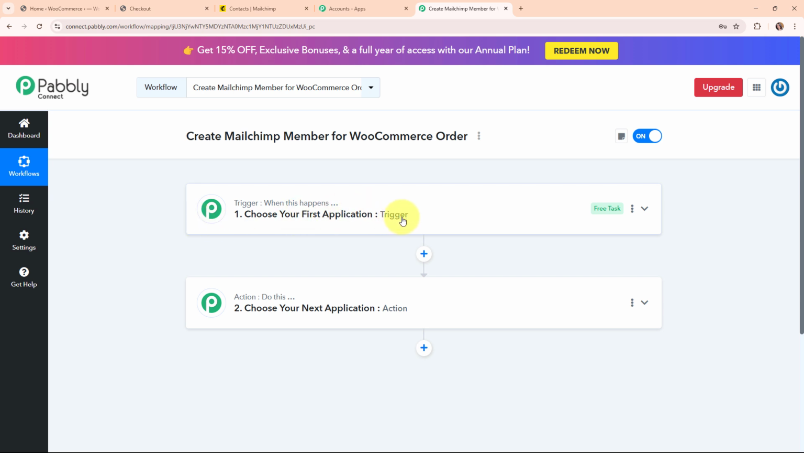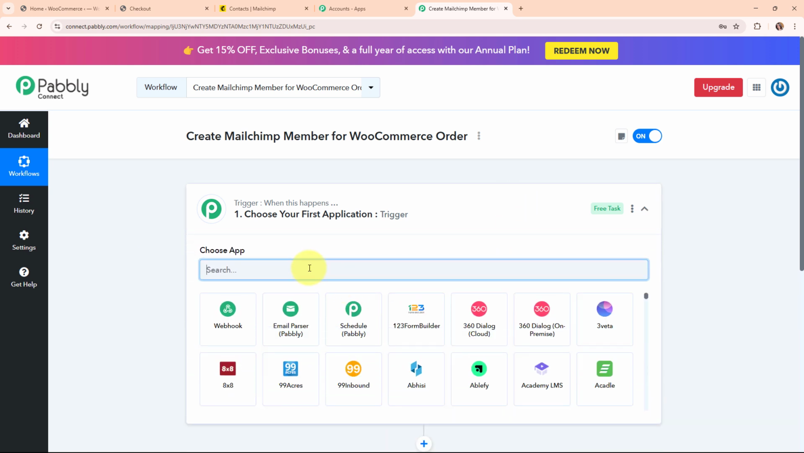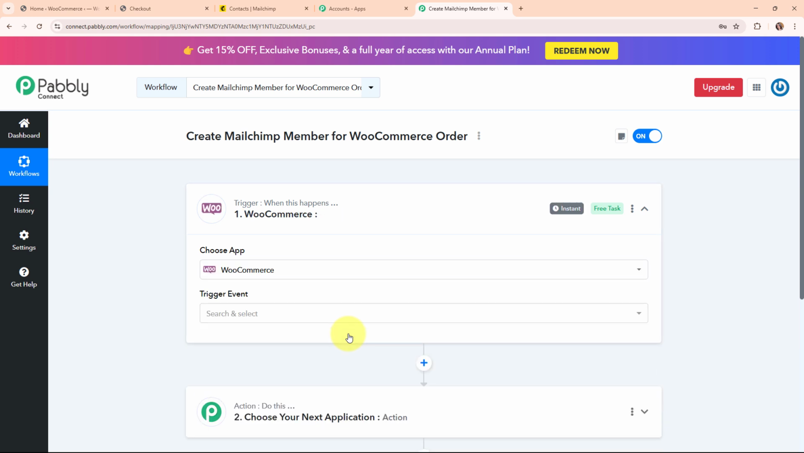Your automation can have a single trigger but multiple action steps. Now let's begin our automation by simply setting up a trigger. So here I'm going to select my trigger application as WooCommerce, as I'm receiving new orders through WooCommerce. So WooCommerce is a free plugin for WordPress that lets you turn your website into an online store.